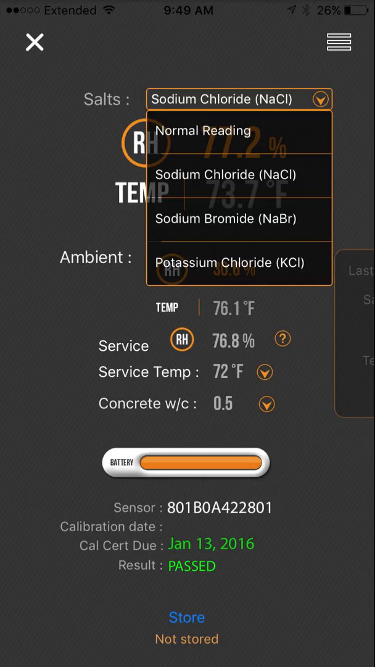When on the reading screen, you can take a measurement of a sensor for calibration verification purposes. If you have the sensor exposed to a saturated salt solution RH generator, such as that provided with our reusable sensor solution, then you can select the appropriate salt solution in the drop-down box near the top of the reading screen, for example sodium chloride, whose solution provides a nominal 75% RH level.